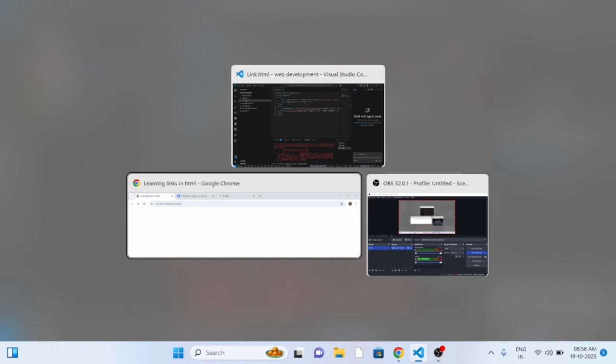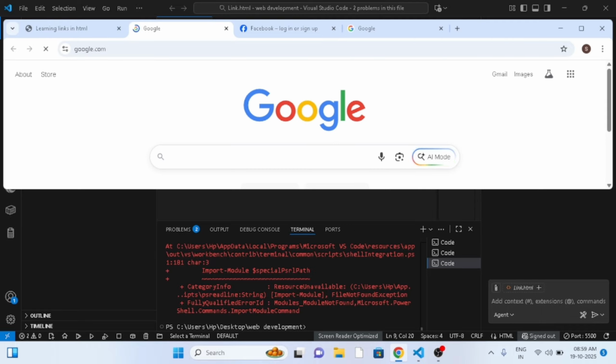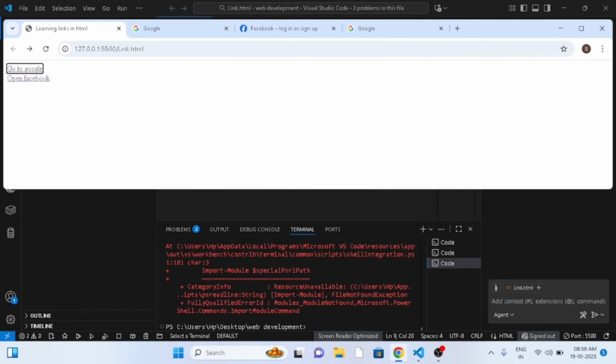Let's run the code. Learning links in HTML. Visited link open Facebook. Visited link Alt plus G, go to Google. Now it is telling visited link Alt plus G. Now my focus is on Facebook. Now I am pressing Alt G to open Google. Let's see if it will work or not. Okay friends, I have pressed Alt plus G and Google has opened. Again I am going to live server.